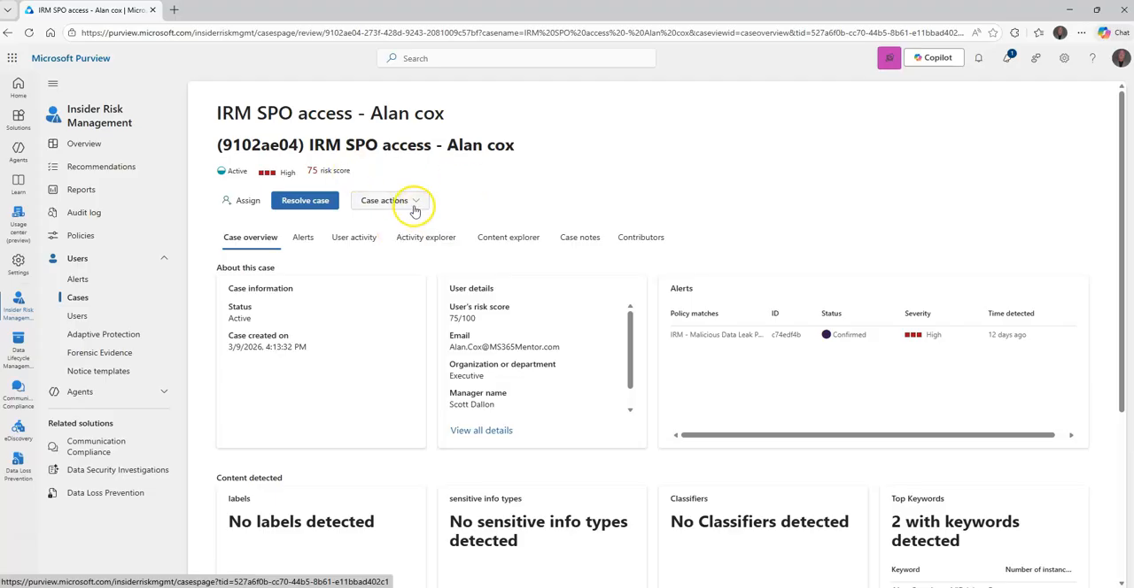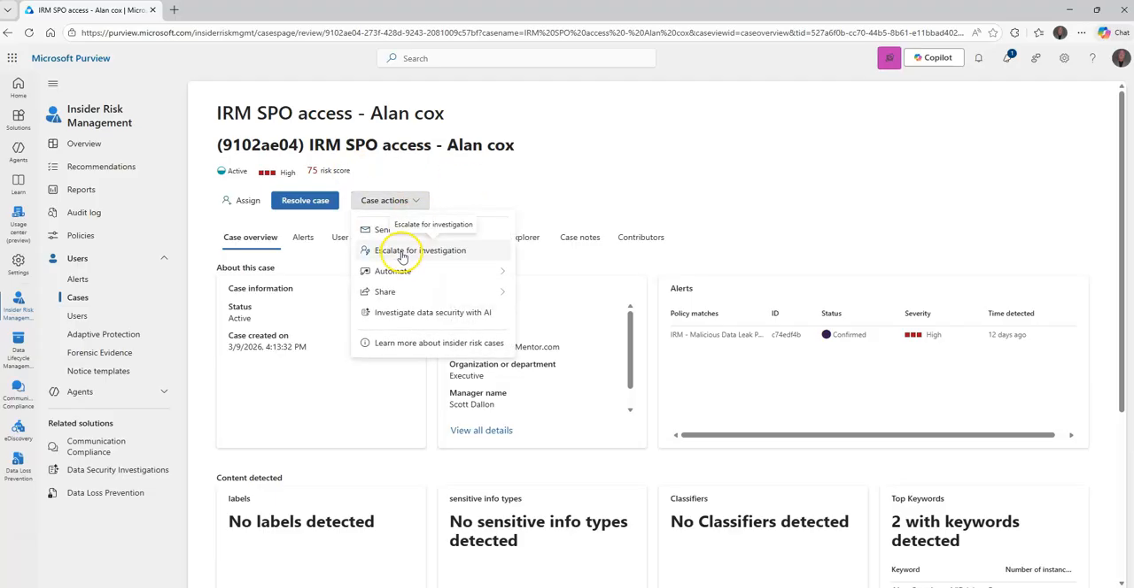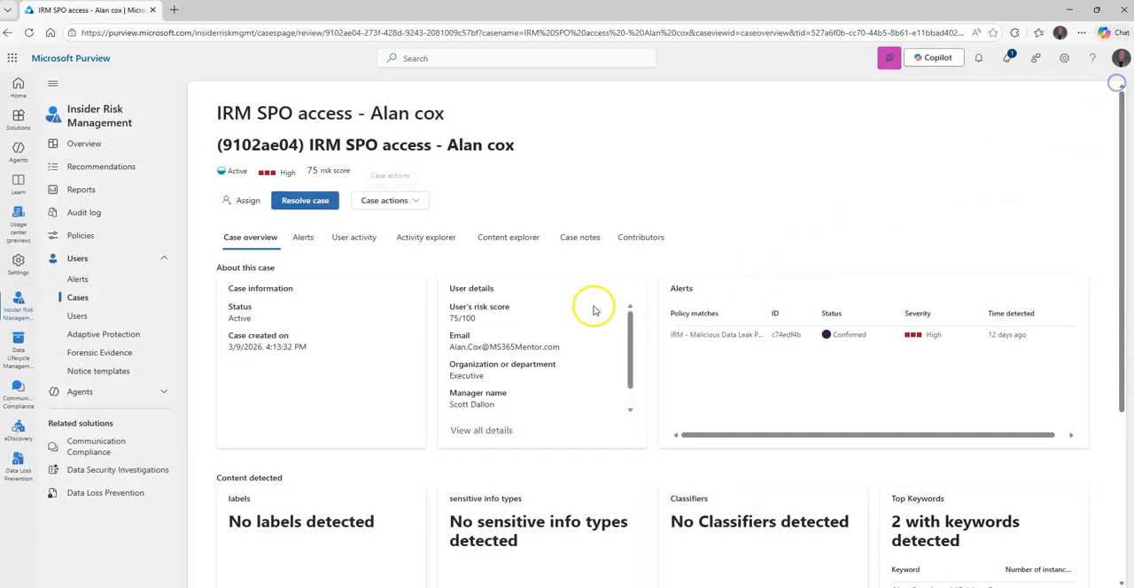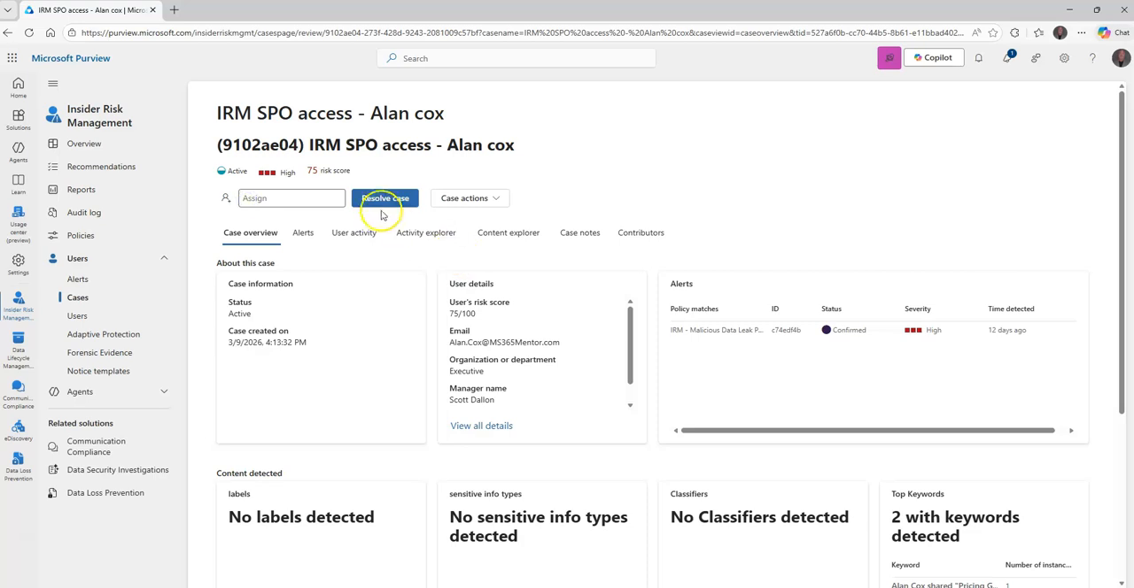We're not really going to go into all of the detail here, but here I can escalate for investigation. That's basically going to send it on up to eDiscovery. Okay, so just a lot we can do. Content Explorer to kind of drill into it. User activities, etc. I can assign this to somebody. So I can say, yeah, somebody, I'm going to investigate myself. So I can assign this to somebody that can work this case and figure it out. What happened, what's going on, is there anything there, etc. So that is kind of insider risk and how that works.